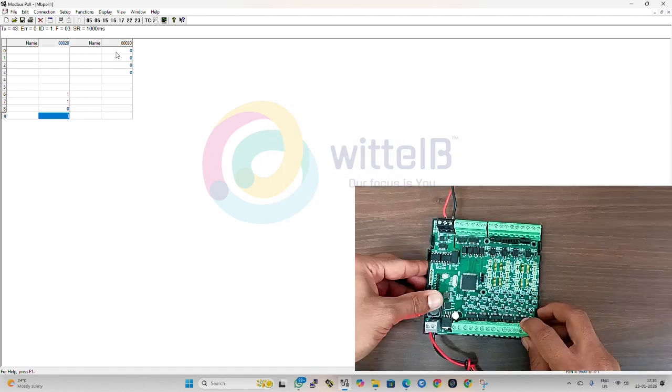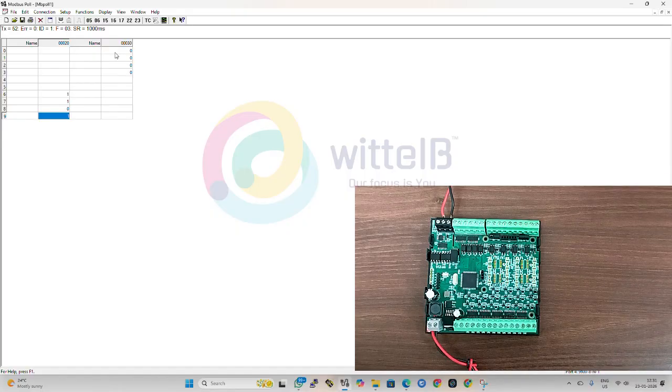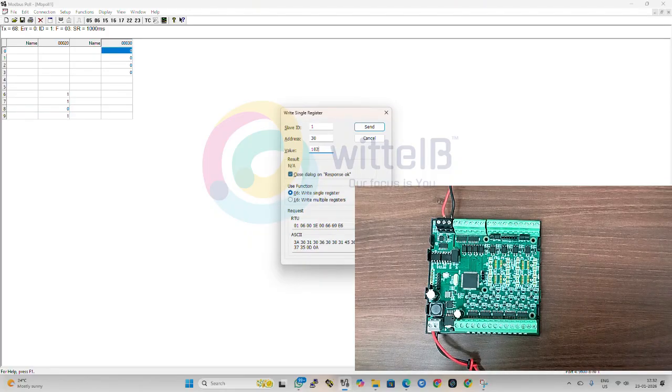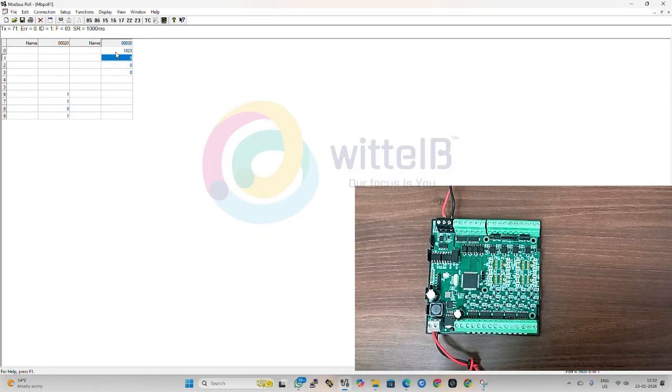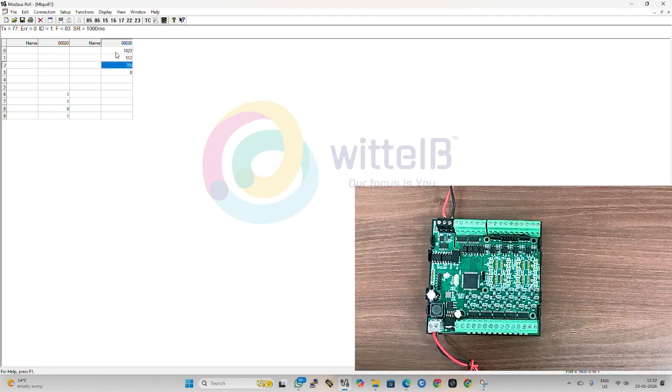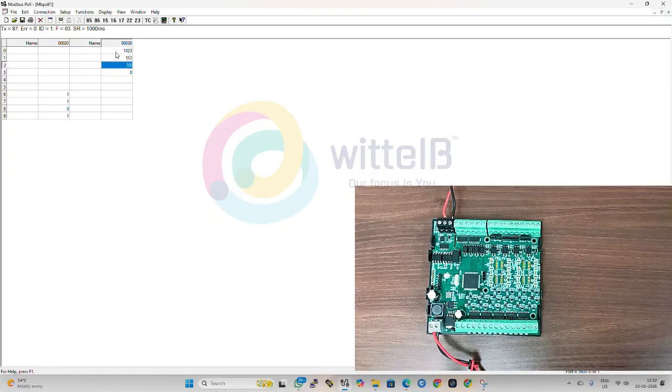For the AO I have selected the next 4 channels. I will provide the resolution, and as per the resolution I will get the voltage at the analog output. Here I will provide random resolutions. It is a 10 bit resolution, so 0 to 1023 will be provided. To check this AO we need one multimeter.